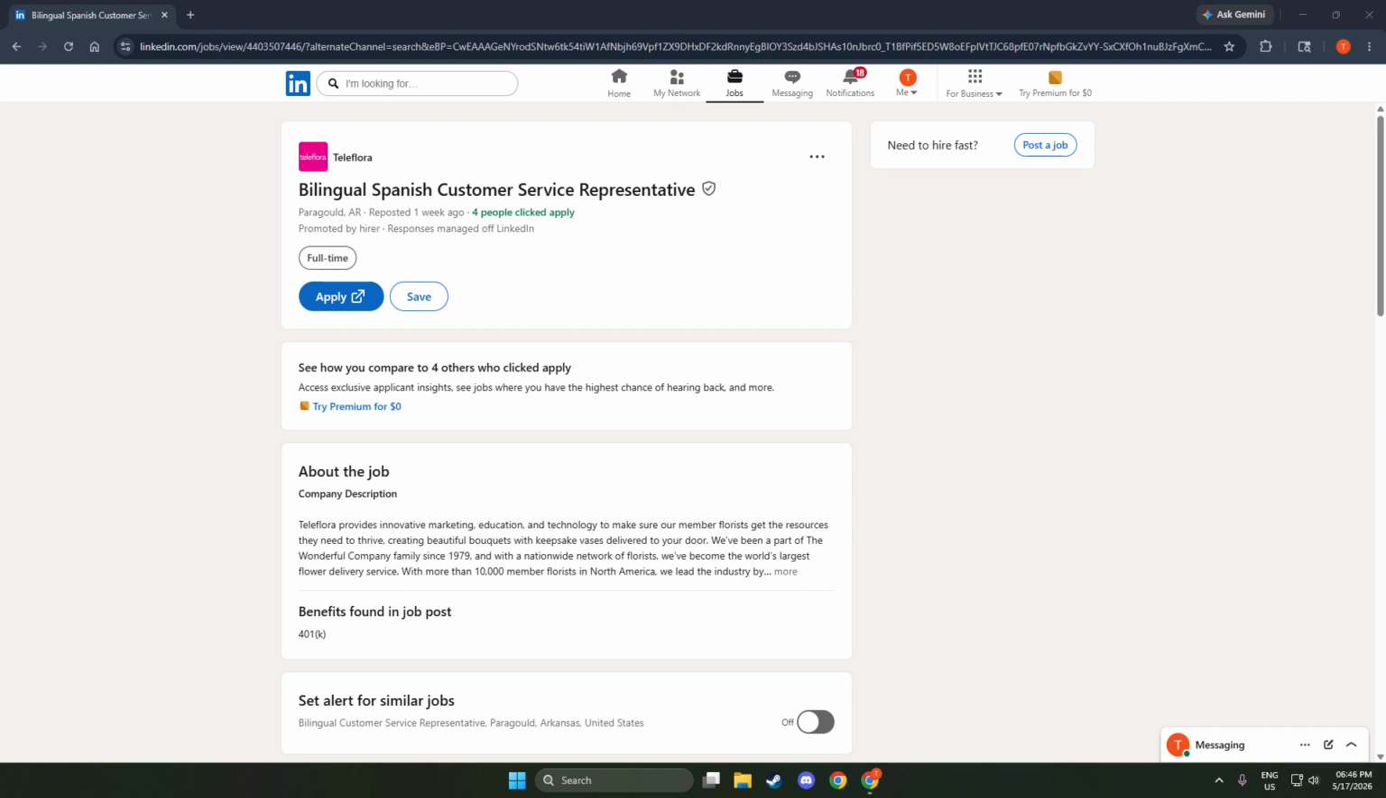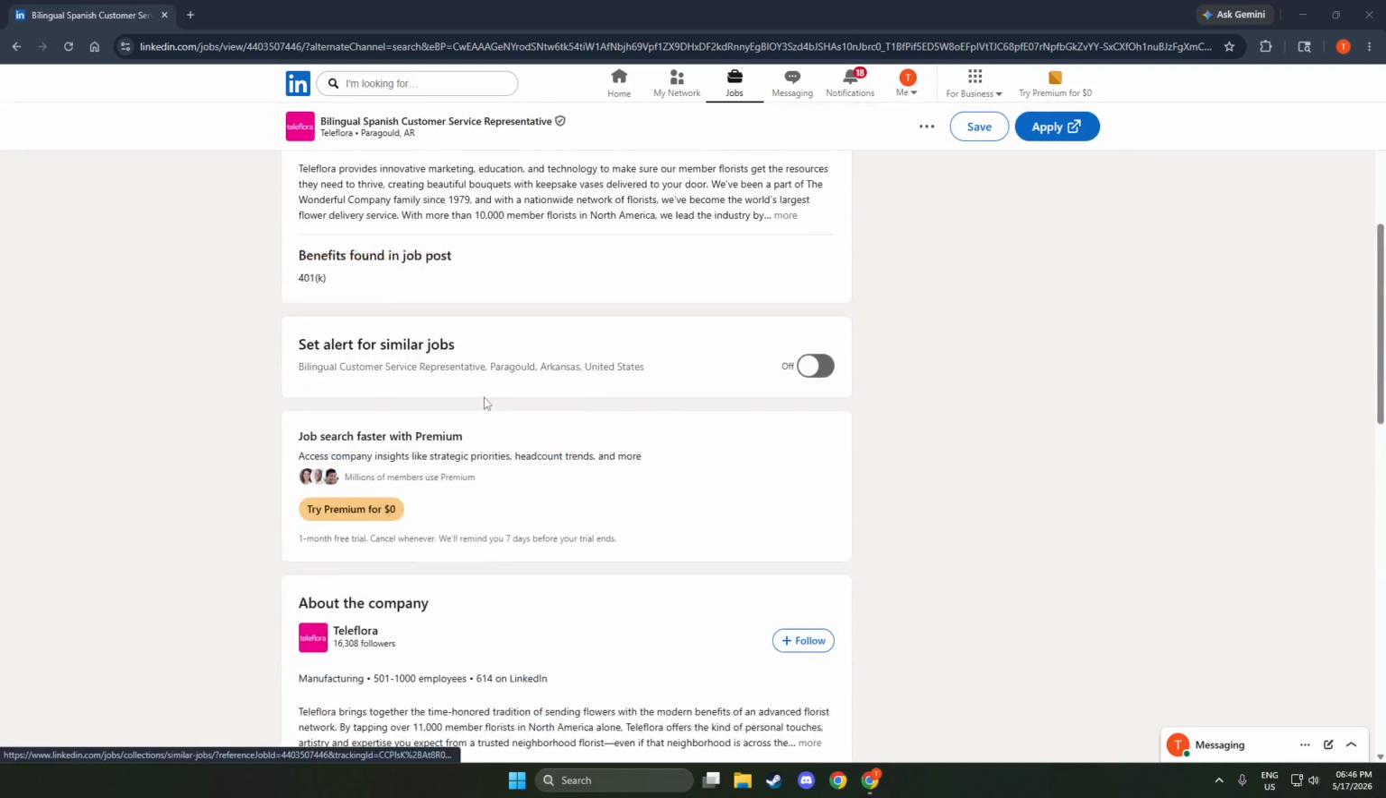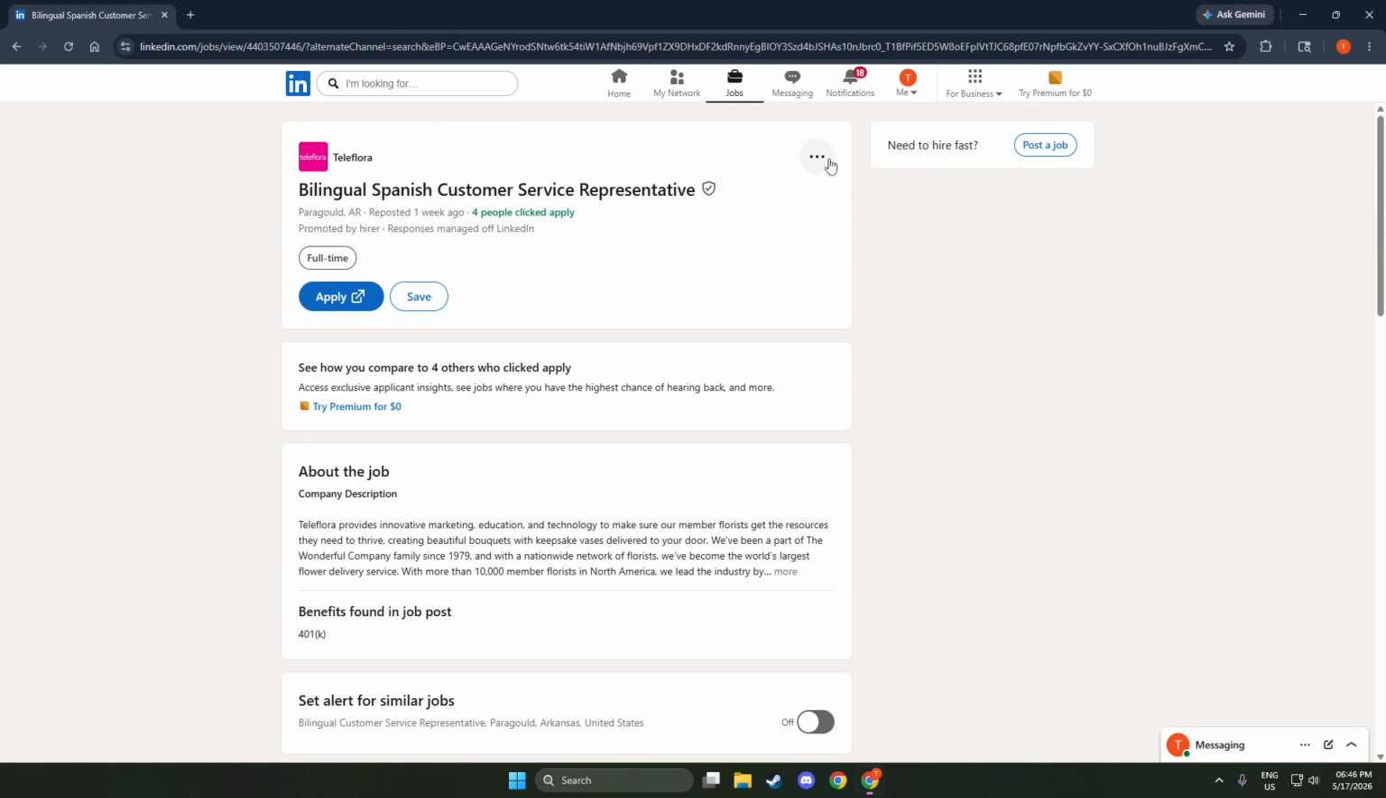Once the job is open, copy the URL from your browser's address bar. Click into the address bar to highlight the full link, then copy it. Keyboard shortcuts make this extra fast. Use Ctrl+L to highlight the link and Ctrl+C to copy on Windows, or Command+L and Command+C on a Mac. That's all you need for a shareable link.